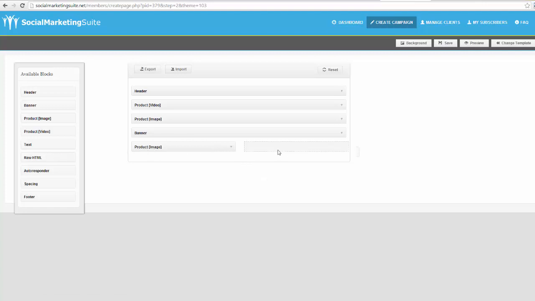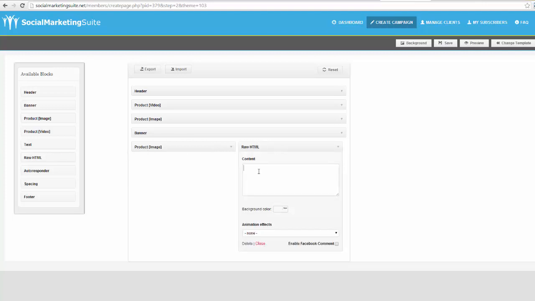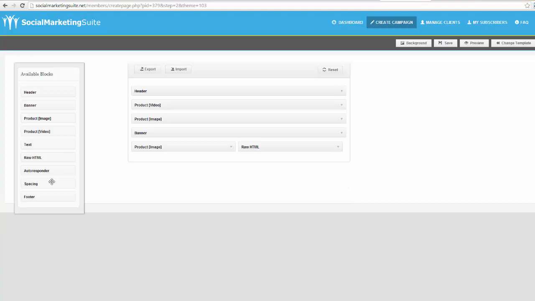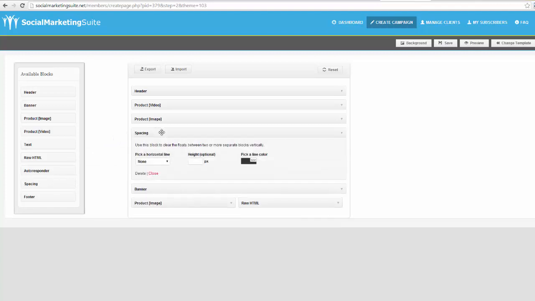Raw HTML works the same way. You place the block where you want, you paste your HTML in here, you have the same options. The autoresponder, we'll get to that in a minute, but now we have a spacing block. So if I want to have a spacing between my product image and my banner, I can place my spacing block there, and then it's going to ask me to pick a horizontal line. I can do single, double, or dotted. Or I don't have to use a line at all. I can just put a space.